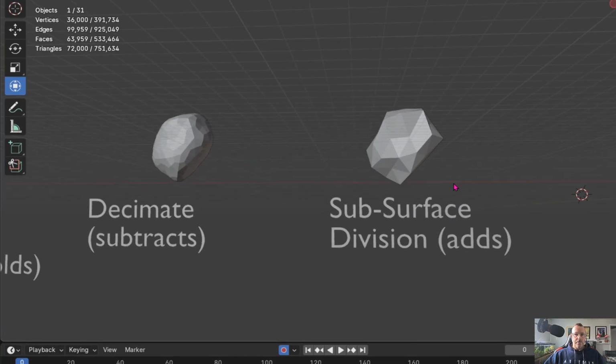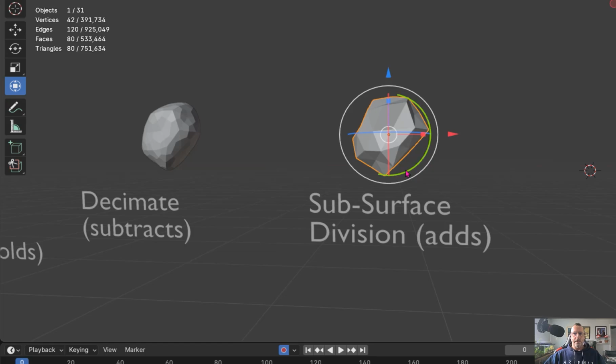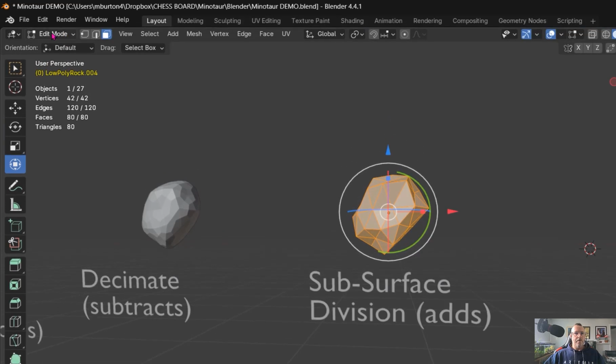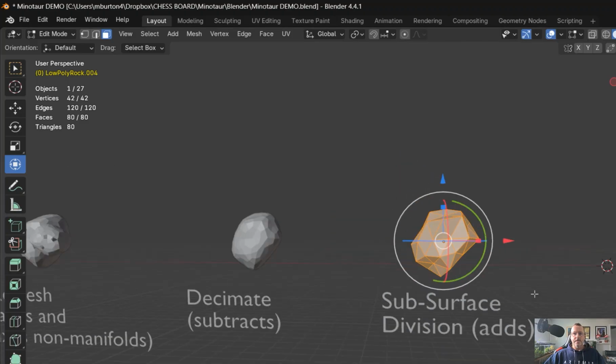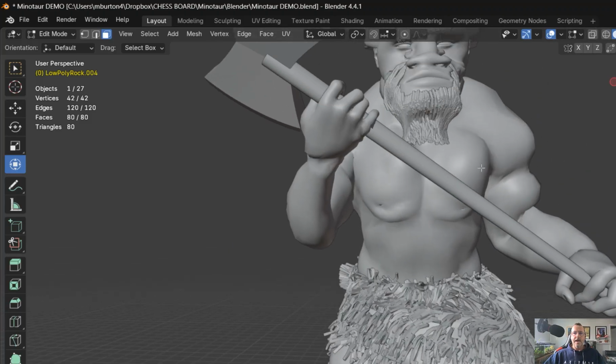First of all, I want to show you just on a simpler model what we're dealing with. This is a fairly low poly form, and if I tab into edit mode, that's up here, you can see how many polygons we have. And if you add a subdivision surface modifier, this is going to make things more smooth, but it's going to increase the poly count.